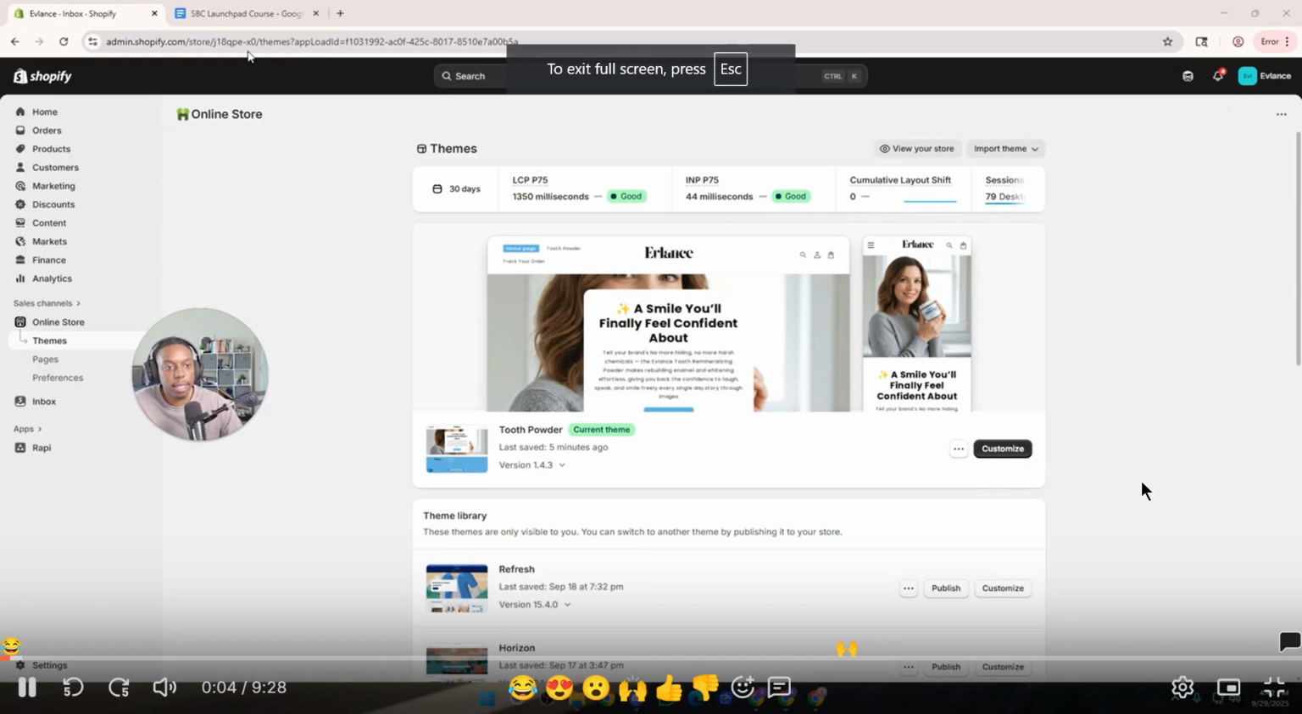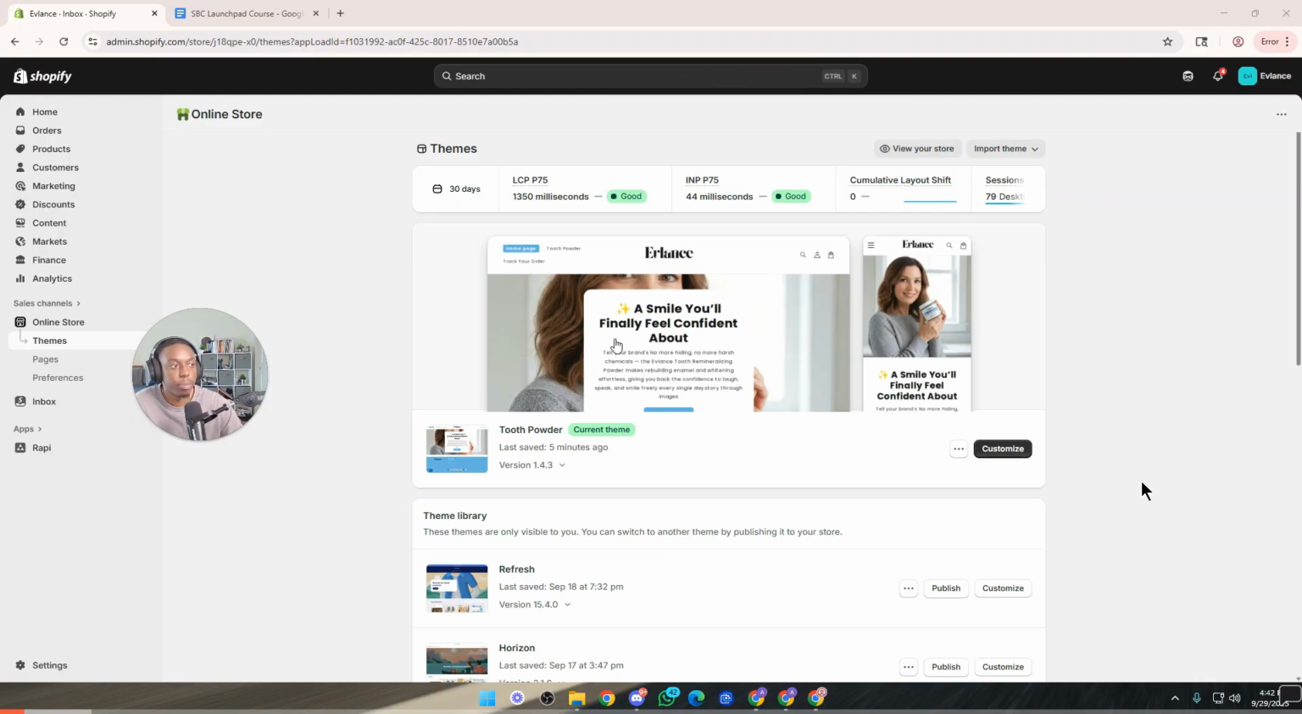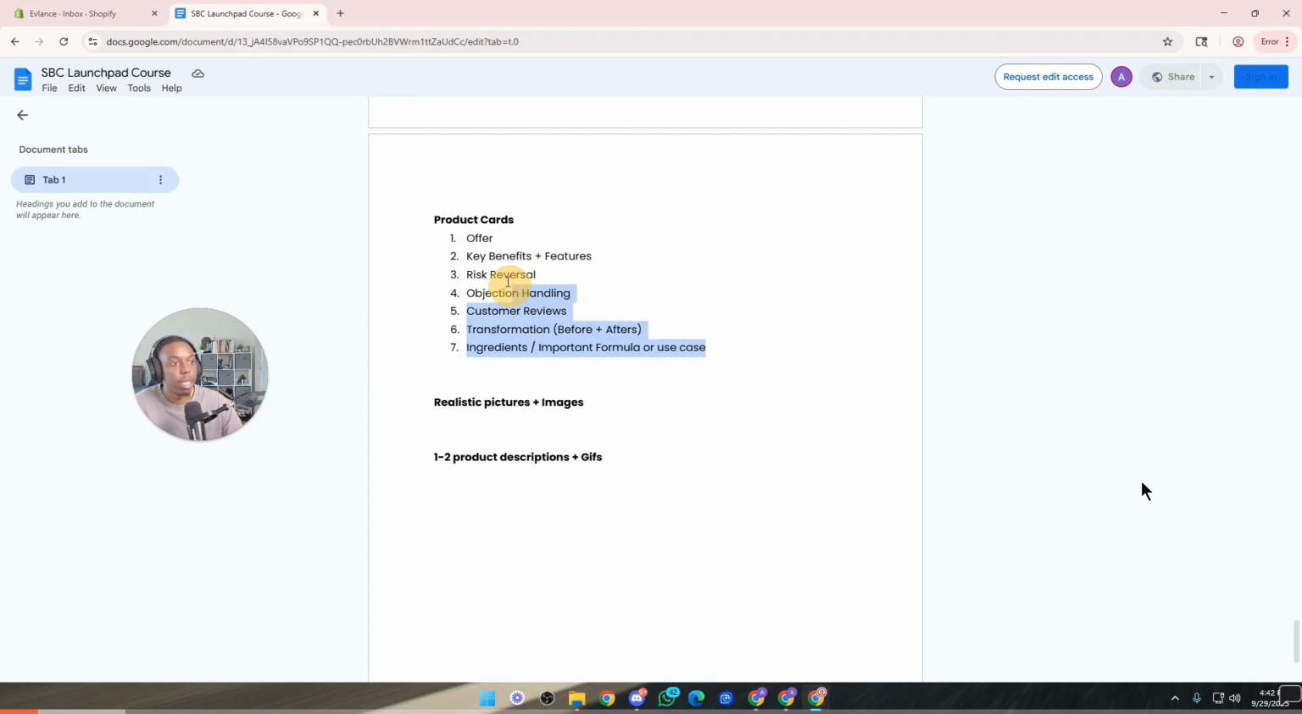Preparing your store, these are assets and tools that I like to use and do prior to building out my store. You're going to see here that I have a fully polished, built out store. But to prepare that and make this really easy, here's some of the things I like to do. First thing is product cards, right?